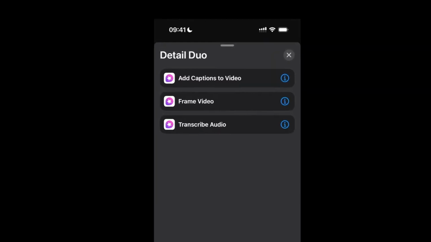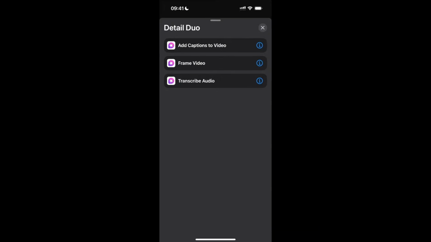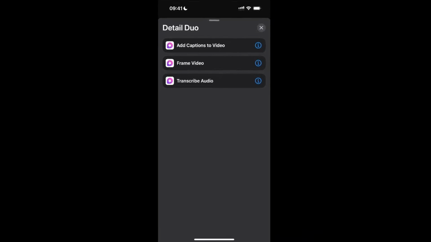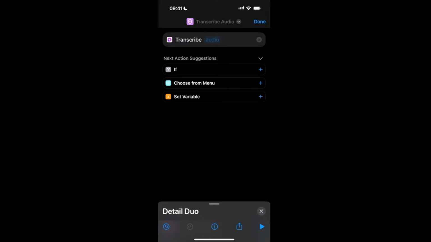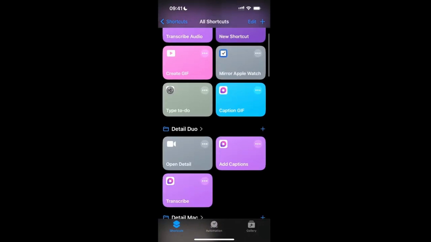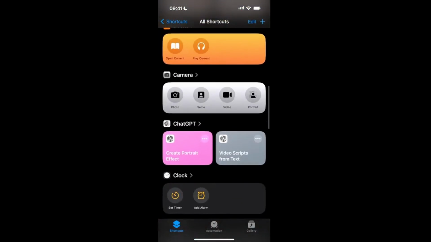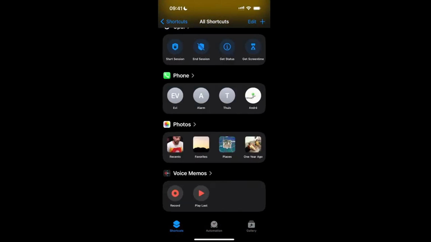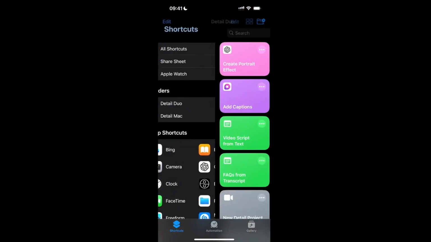So can we actually see this? Searching now. Yeah, you should be good. It's a little bit scaled. Improvising. So there's add captions to video, frame a video, or transcribe audio. And with the transcribe audio, the output of this shortcut is going to be text. So I made these shortcuts where I feed that text. I'm going to go to my Detail Duo shortcuts.